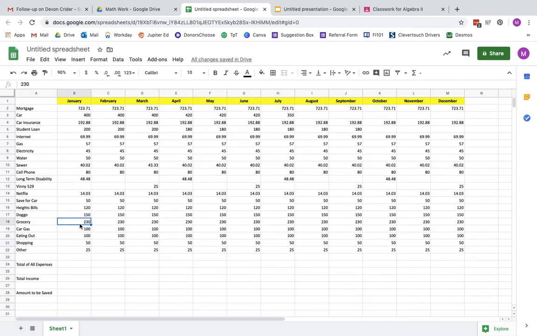It's pretty hard to spend exactly $230 on groceries, but you know, I'm budgeting for that. I'm planning to spend at least that much, or actually at most, trying not to go over. That way I can have some money saved.